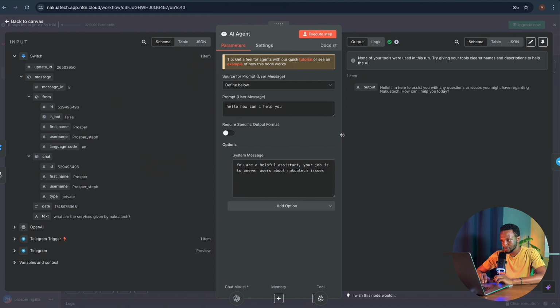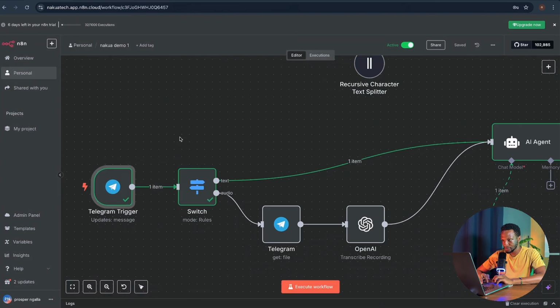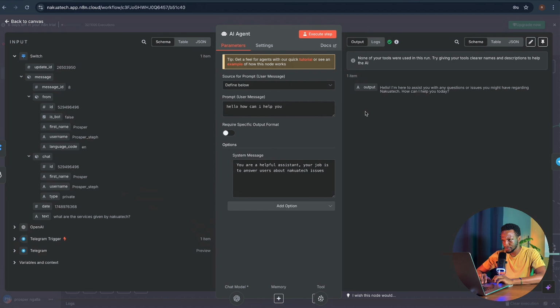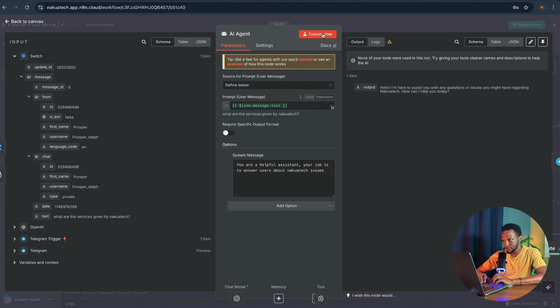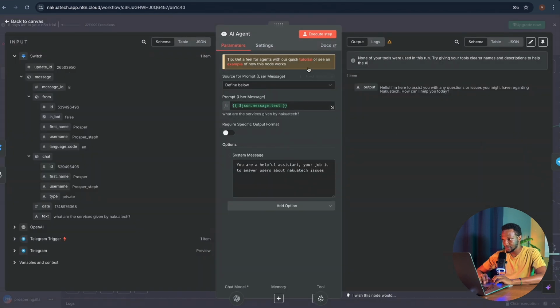So, assistant output, then I go take, let me check. And we have the text output. So prompt, let's add text. Execute step. Let me realize something here very quickly. Prompt, let's add text here and execute.